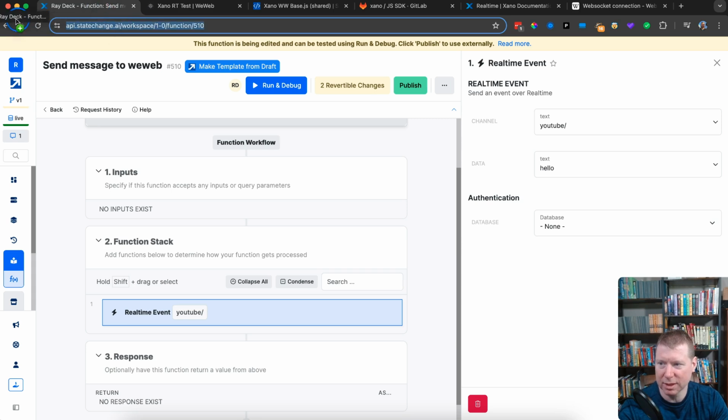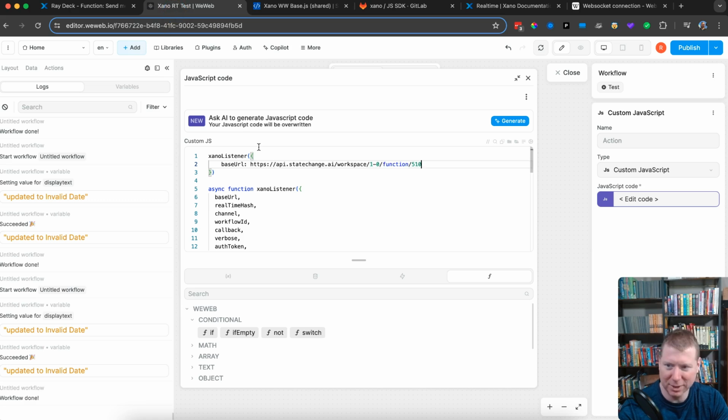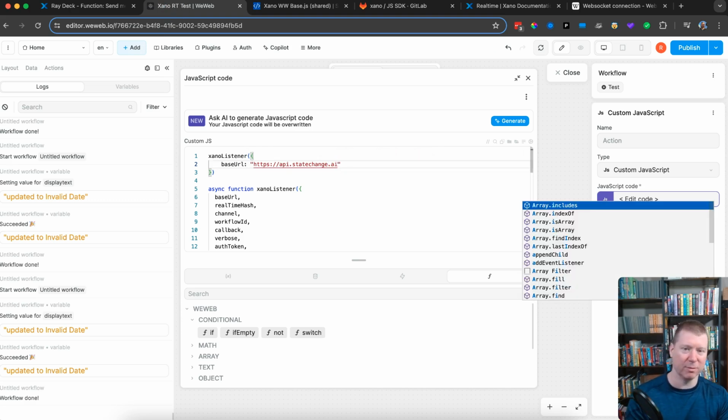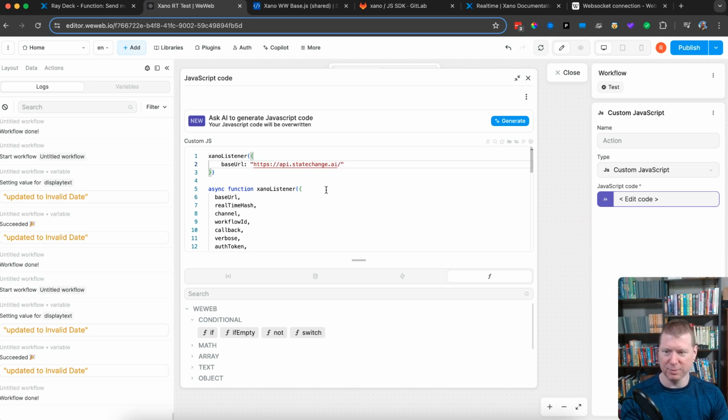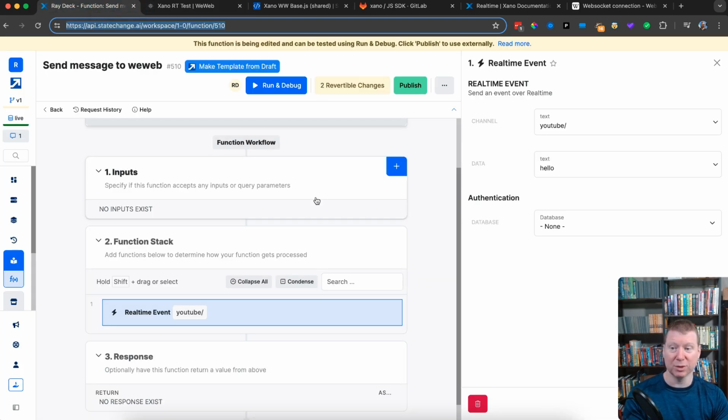I'm going to use state change AI, so I'm going to copy this and go back over to here and paste that, right? Remember to put in quotation marks, and of course, this could all be from a variable as well. That'll become important in just a second. So I have the base URL, state change AI. Cool. Now I'm going to need the real-time hash. The real-time hash is going to come from where we originally set up in Xano.